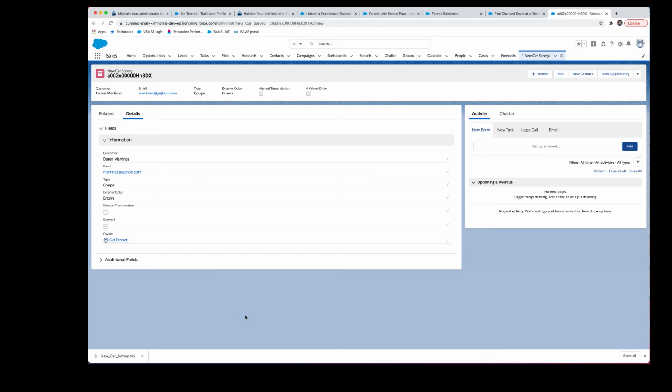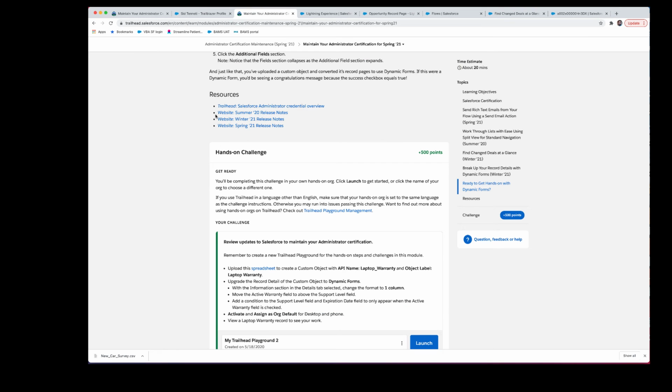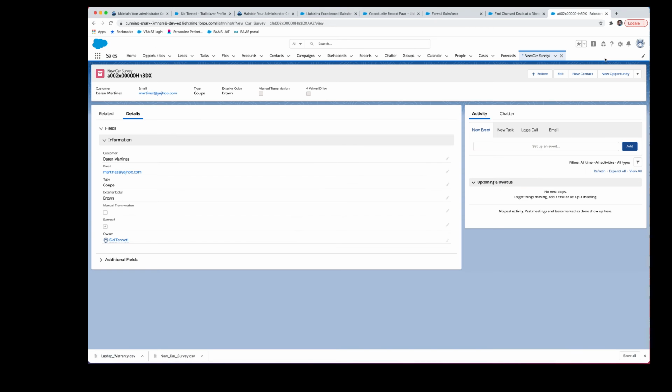So now let us go back to our Trailhead and complete our challenge. So what they want you to do is follow along the steps that I've just described. Upload a spreadsheet with this API name and check the challenge in. So I'll do that now. So let me download this spreadsheet. And you know the drill now.